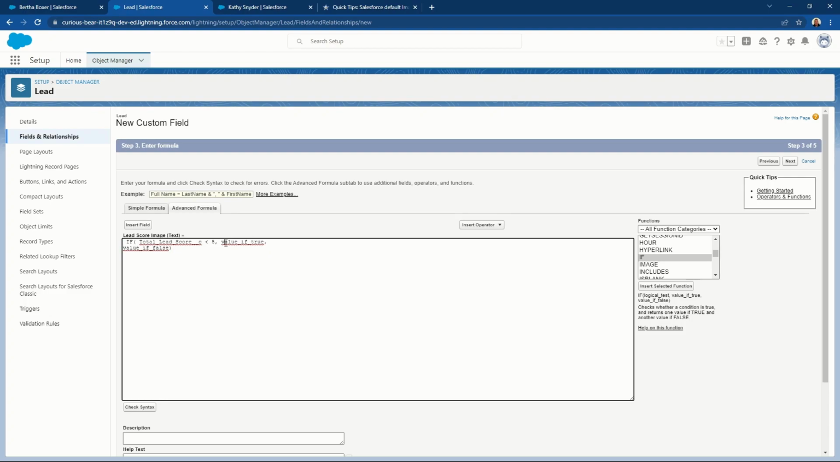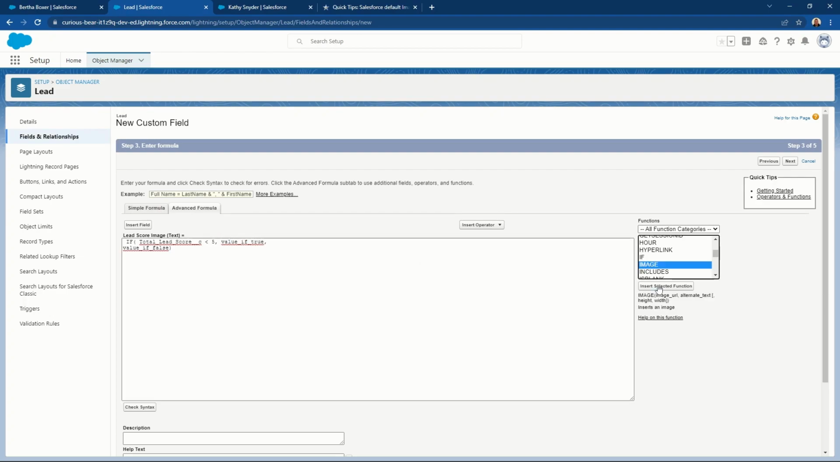Now, when we're talking about displaying an image, all you need to do is just double click to select all that, go across to your function and insert the image. Well, the image function, I should say. And then we have a link for the image URL, the alternative text, and we can then specify the height and the width. Now, I'm not interested in the height and the width in this case, so I'm just going to get rid of that. But I am interested in the image URL.